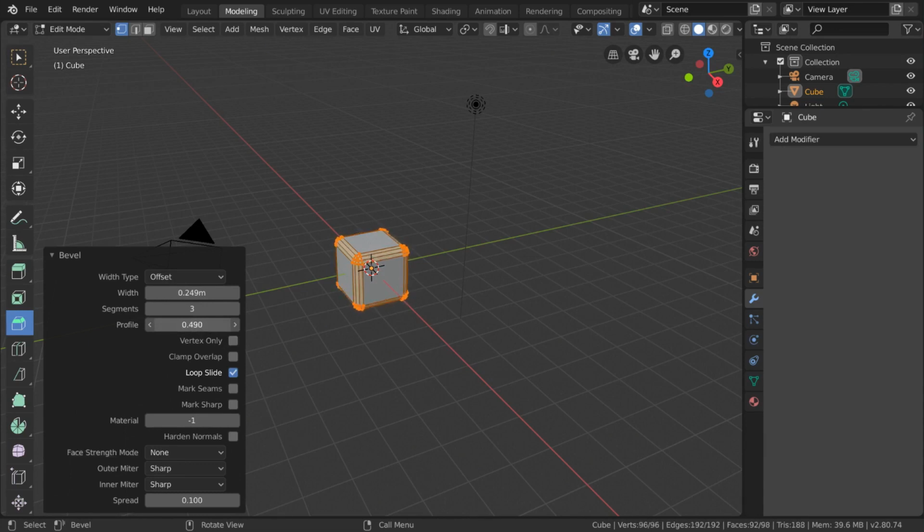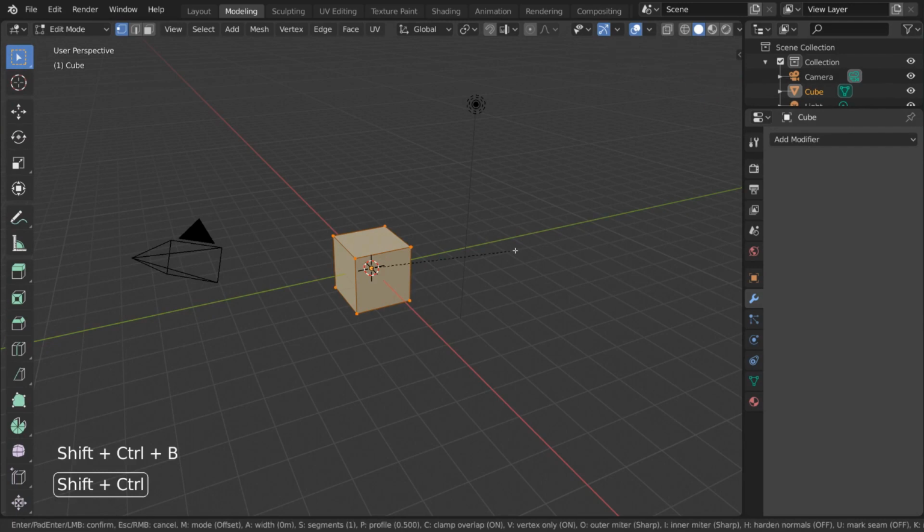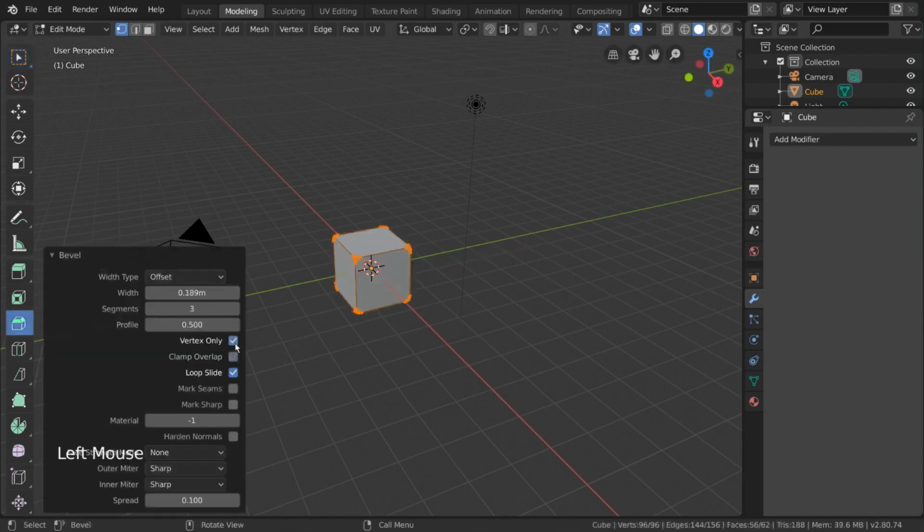Checking the vertex only option will only bevel using vertices instead of edges as the source geometry. This will look very different, but can be helpful for certain situations. For hotkey users, you can also press Ctrl-Shift-B instead of Ctrl-B to access the vertex-only bevel directly.